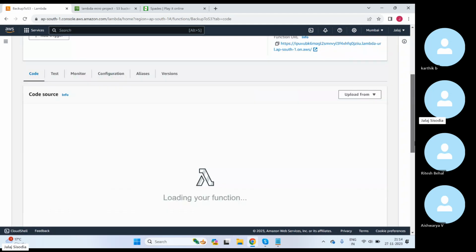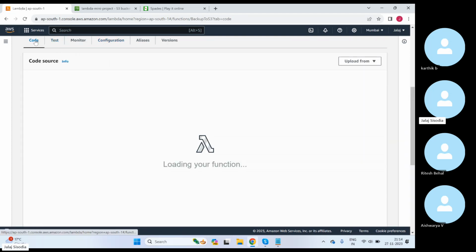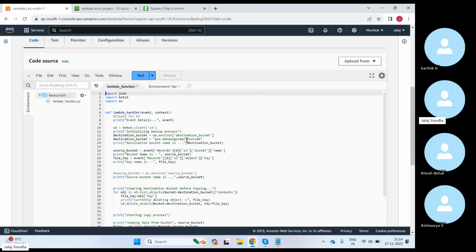Okay. So here, if you come to the configurations part, you have one interesting thing, that is environment variables. You can create key-value pairs of variables, like here it says destination bucket and the actual bucket name. These variables you can refer to in your code with the help of the os.environ library. So you'll have to import os and then call os.environ. Basically, you paste the key and its value will be placed in a variable called destination bucket.